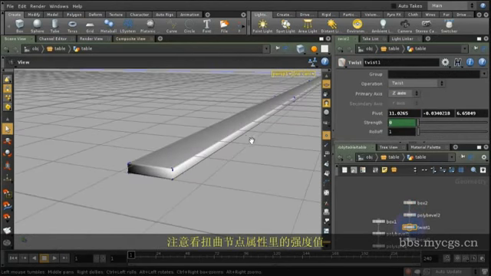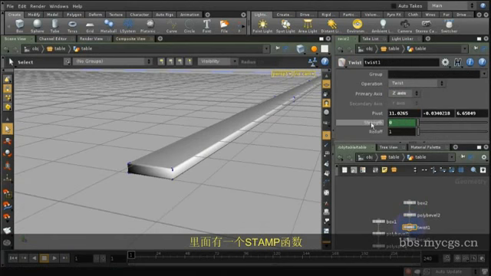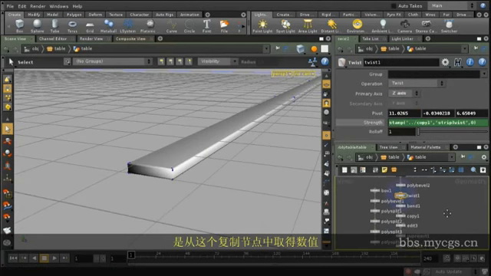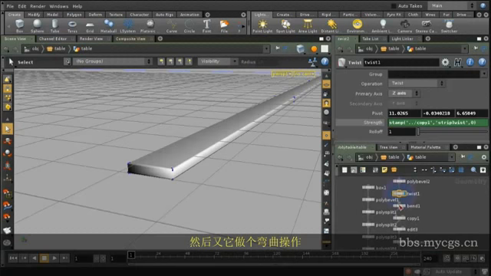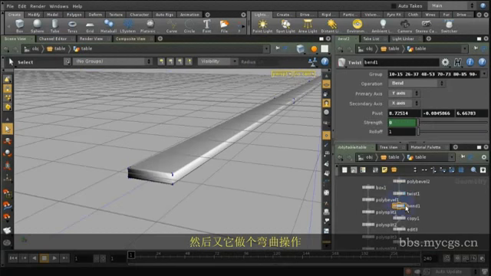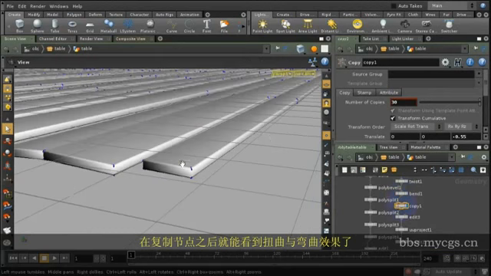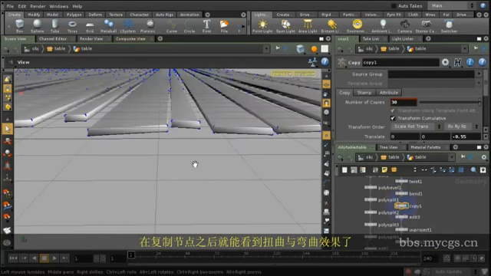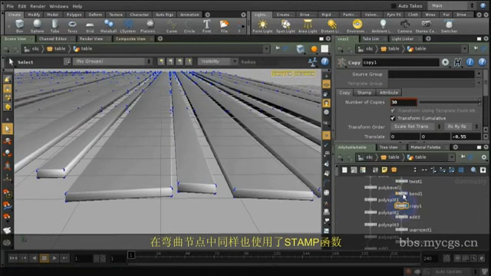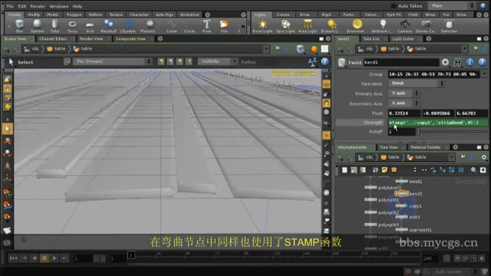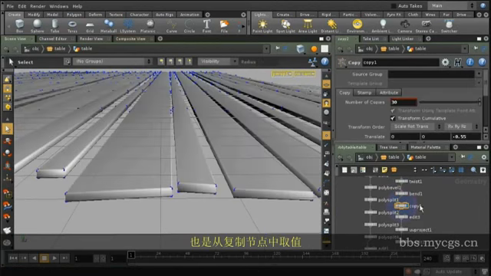And if you look at the strength of the twist, you can see a stamp function which is taking its values from this copy node. And I did a bend on them also. And after the copy, you'll see the result of the bend and twist on all my bars. And in the bend function, I used also a stamp function that takes its values from the copy node.